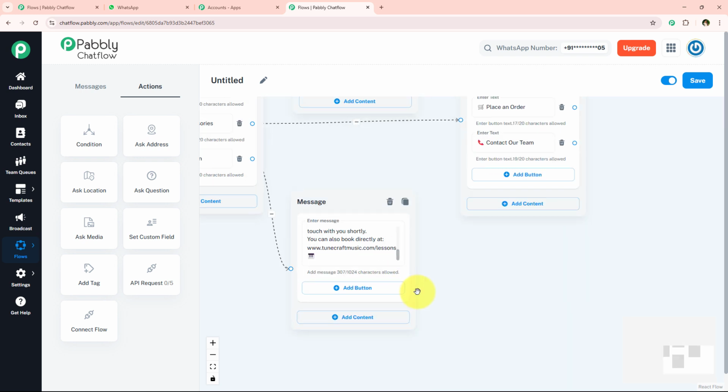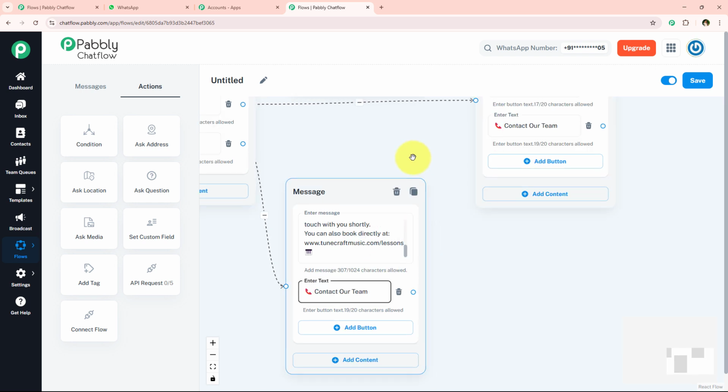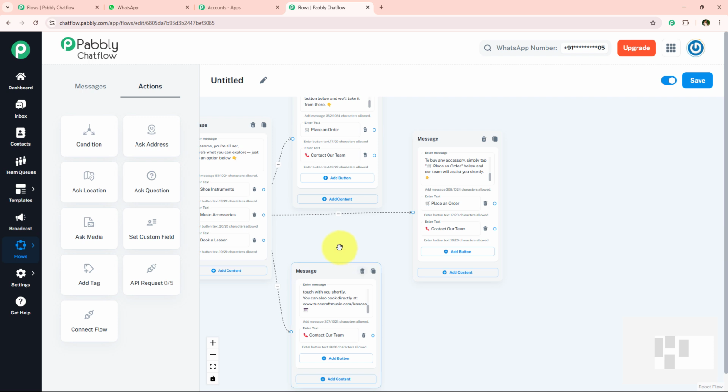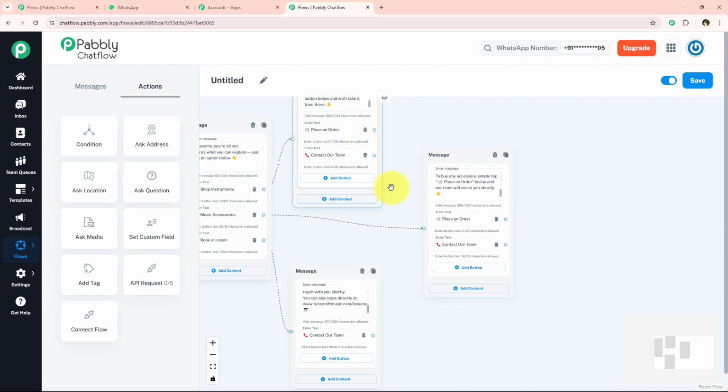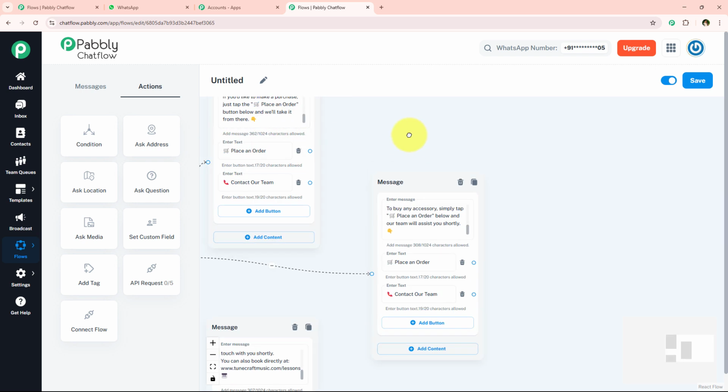And after entering this message, we're going to move on further. I'm just going to add a button right over here for contact our team. So I'm simply going to add a button and enter the text. Now we are going to move on further. Now I'm just going to set up messages for place an order and contact our team. So first, I'm just going to set up the message for place an order.